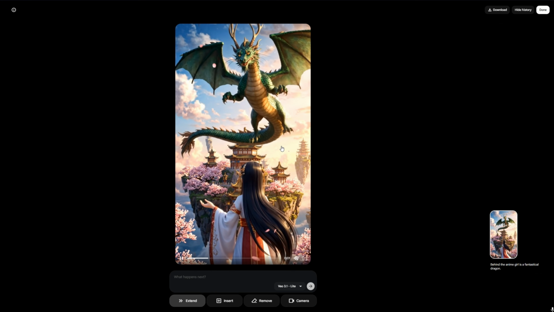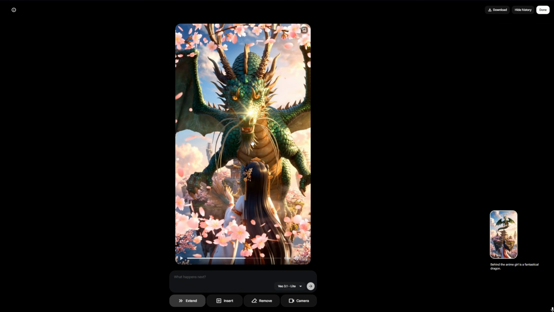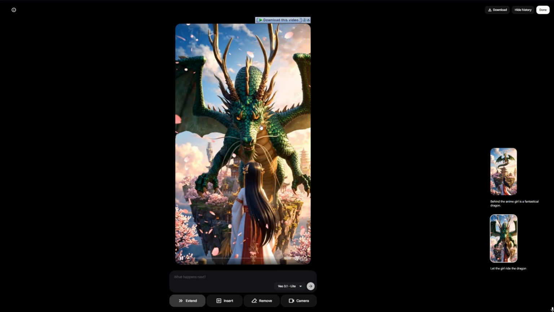Behind the anime girl is a fantastical dragon. It generated it and it's not bad at all. Just like on meta.ai, you can click the extend button here to extend your video if you wish. You can easily create videos like this too.